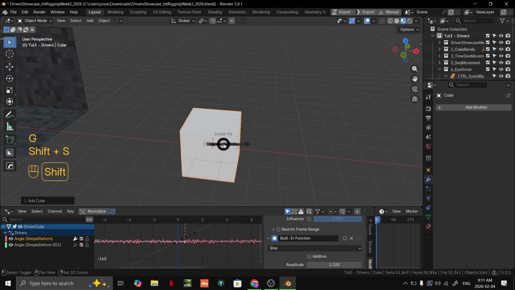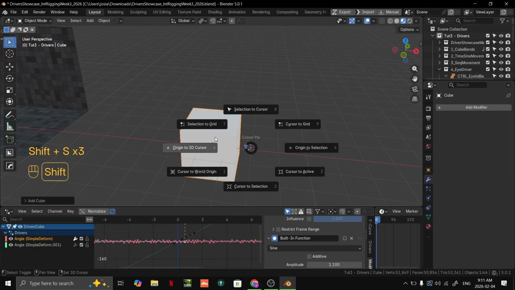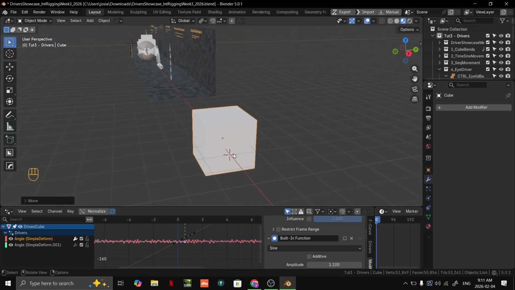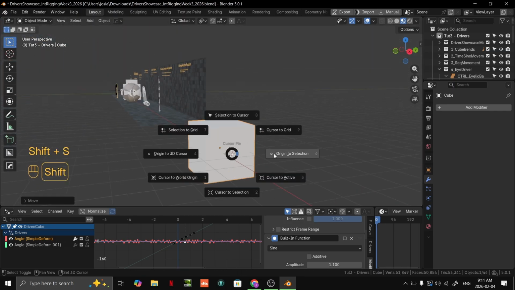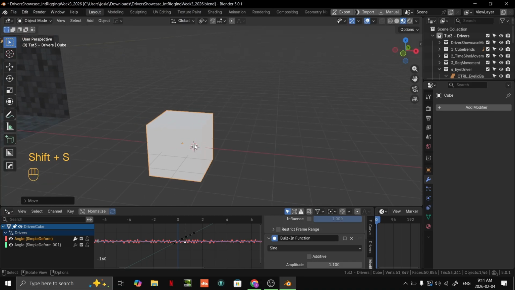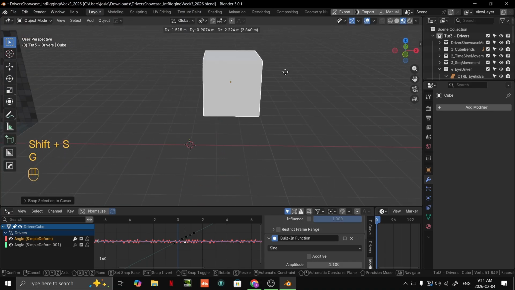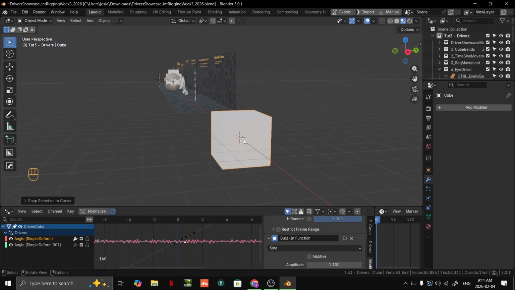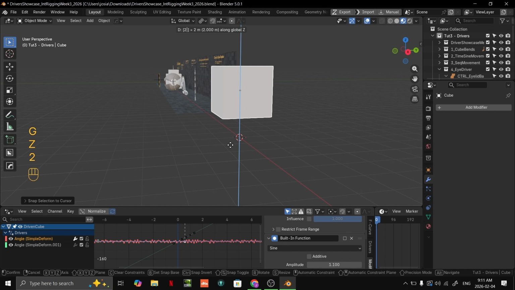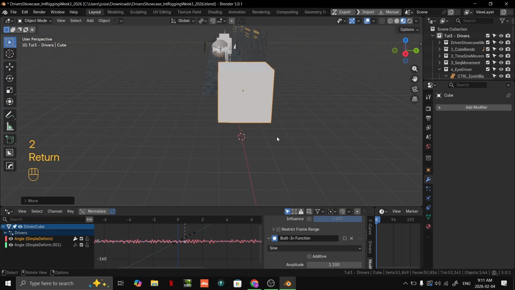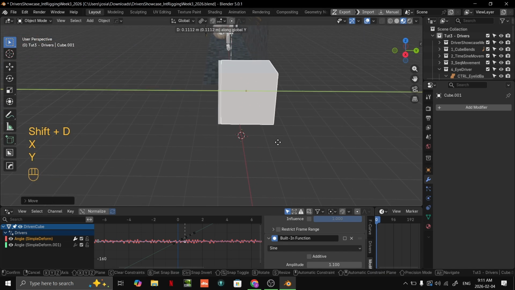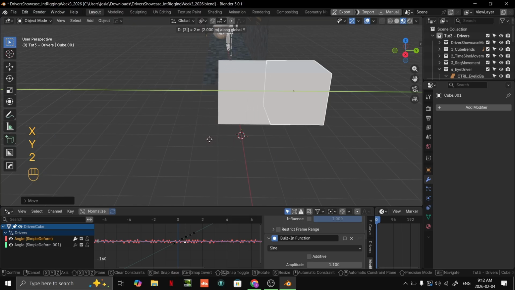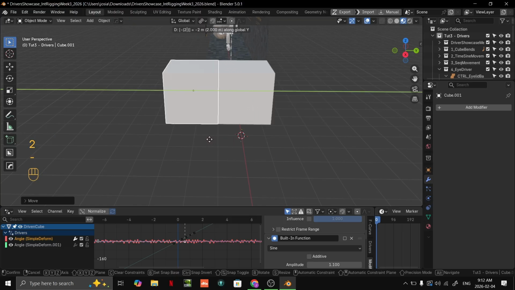And I'm just gonna snap my cursor. Oh, whoops. Cursor to grid. Nope, not there. Here. Push it to grid. I'm gonna snap my selection to cursor. So now this is on the actual grid. And so what I'm gonna do is I'm just gonna move this up 2. And I'm gonna Shift D, duplicate this to negative.